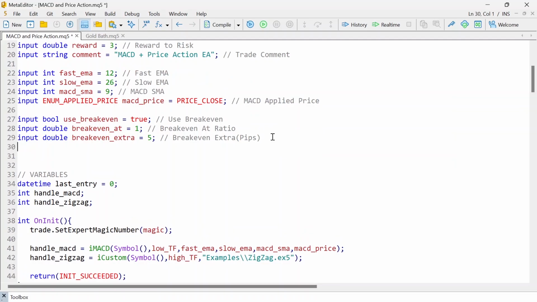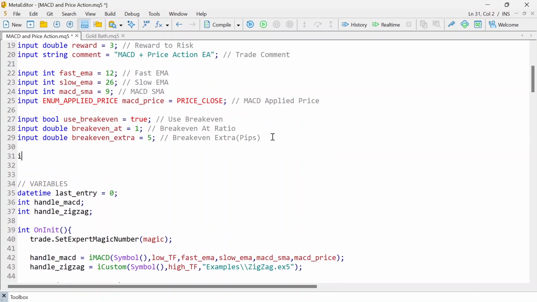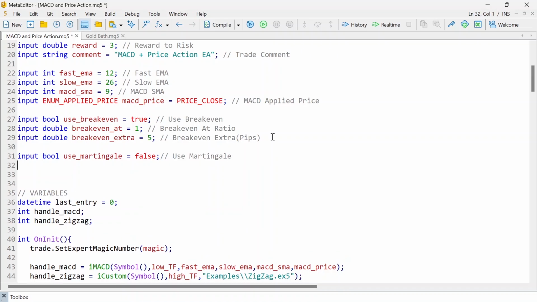So I'll put the option here. In the case where the user wishes to use Martingale, I'll say use Martingale. By default, you know what, let's keep it as false in case the person doesn't know what Martingale is or is not confident about the usage. So the first thing is martingale distance. At what level should the distance be? We can say martingale distance should be maybe at every 20 pips.